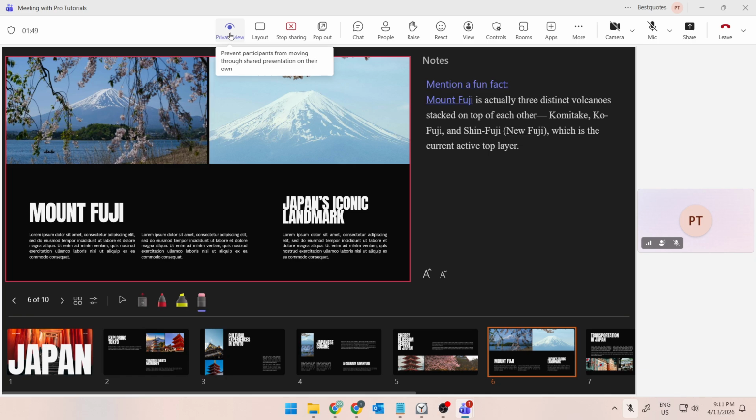When you're finished presenting, go back to the top meeting toolbar and click Stop Sharing. That ends the PowerPoint Live presentation and returns the meeting to the normal meeting view.